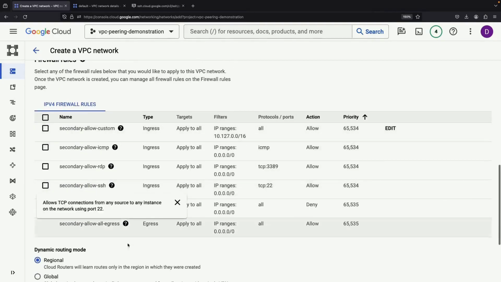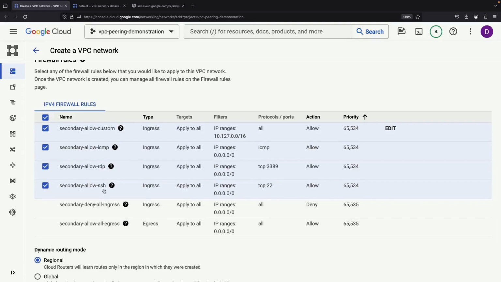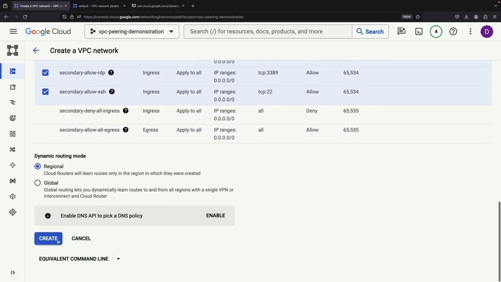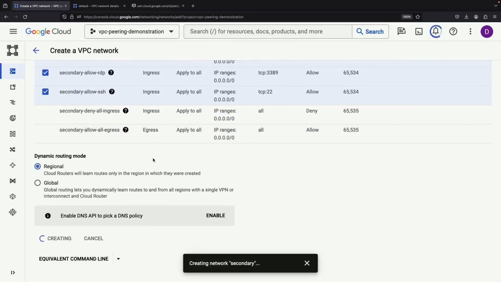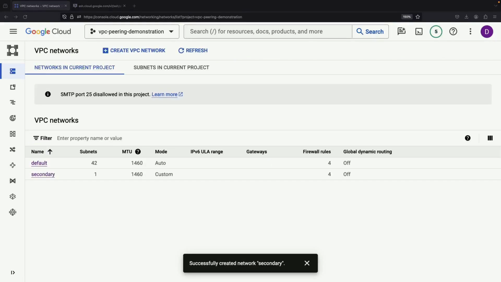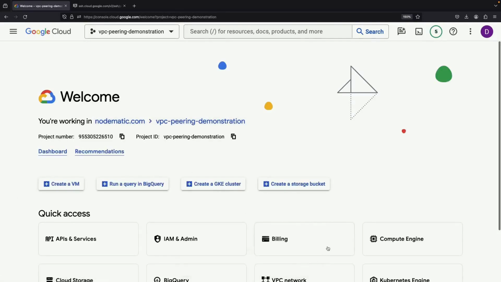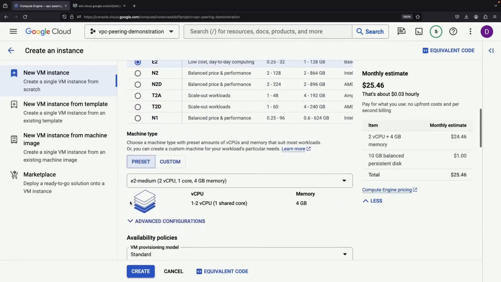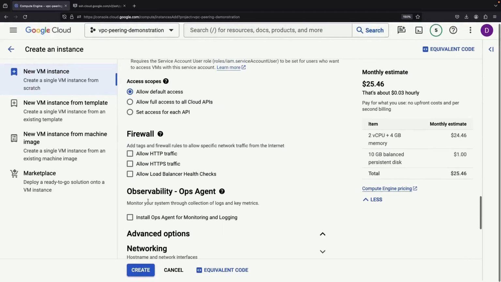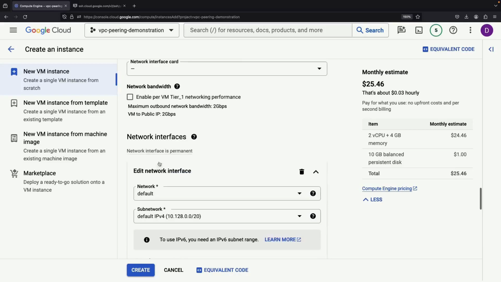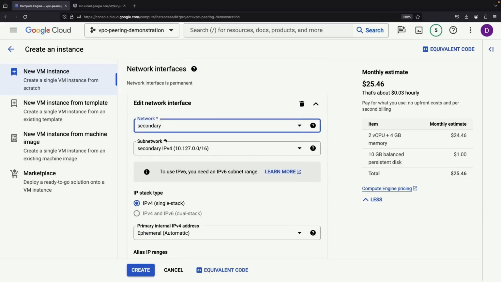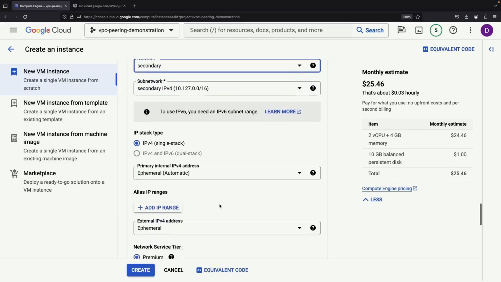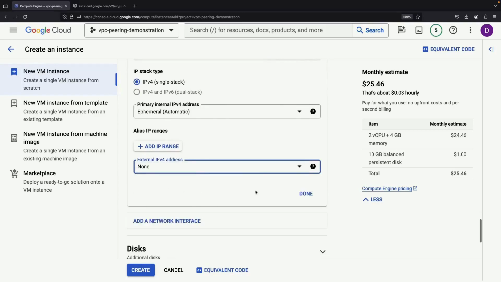When you're constructing a VPC, you're offered these shortcut firewall rules for allowing remote connections. Let's use these to enable SSH and then create the new VPC. Now, with our bold second VPC in place, let's get hands-on with a second VM. Just like our first VM setup, we're altering one detail under Advanced Options in Networking. Specifically, we want to avoid any public IPs. Then, just like that, we'll bring our second instance into existence.